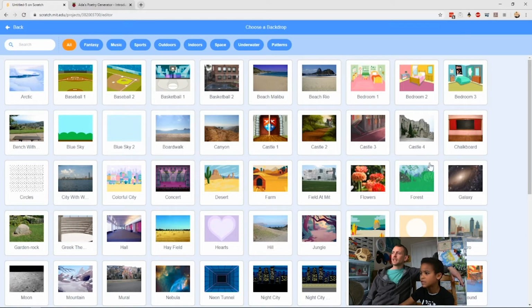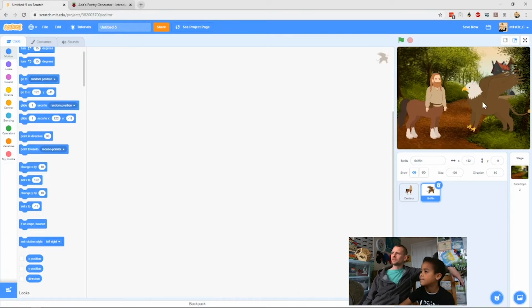Galaxy? Forest would be cool. Galaxy might be cool. It's more of a sci-fi story, though, right? Yeah. What do you reckon? Pick one, man. Anyone you like. I'm gonna do castle 2. Awesome. That's one of my favourite ones. Cool, just moving down, that's it, so you can get the backdrop in there.